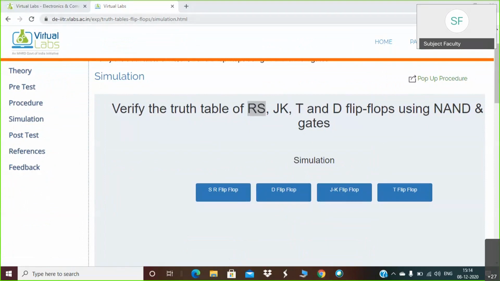No, this lab is actually designed by IIT Roorkee.